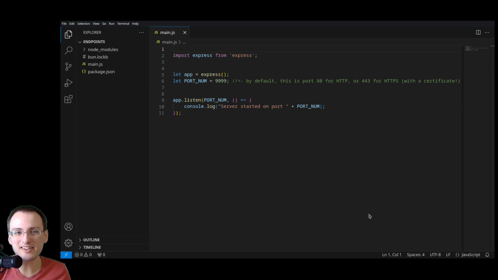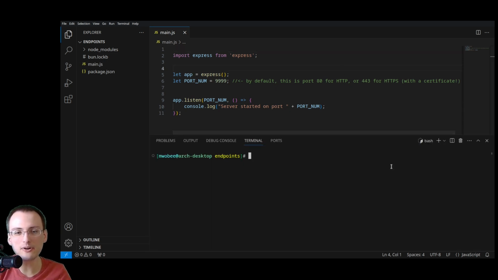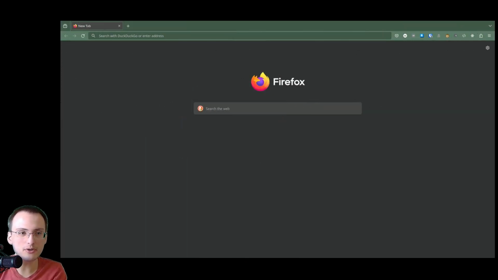So now let's see this in action. I can go ahead, run my program, and I'll get back that message that we printed to the log saying the server has started. Once I see that, I can cut over to my browser and view that website that we've spawned.